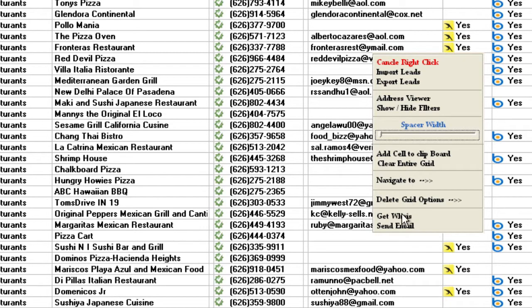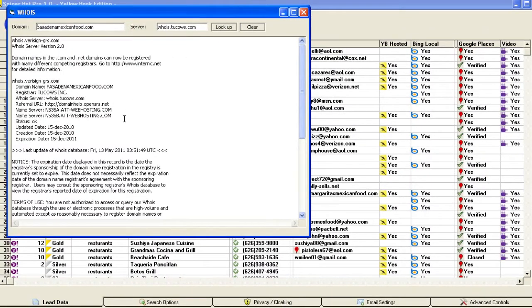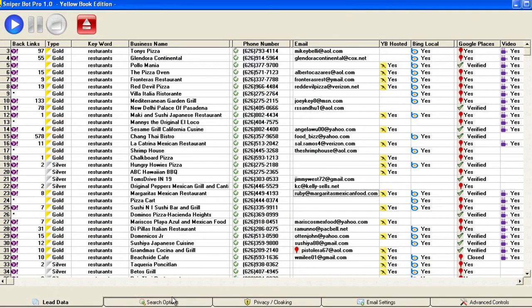But let's go ahead and take a look at their Who Is information. We just click Who Is, and that website's Who Is information comes up. So we can find out when that domain expires or how long they've had that domain. That's all valuable information. Let's close that out, and I want to show you some advanced search features.